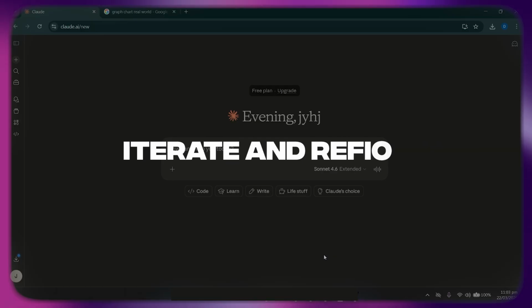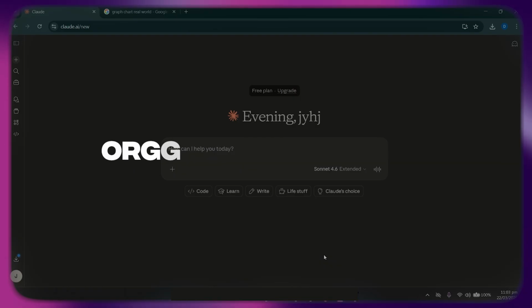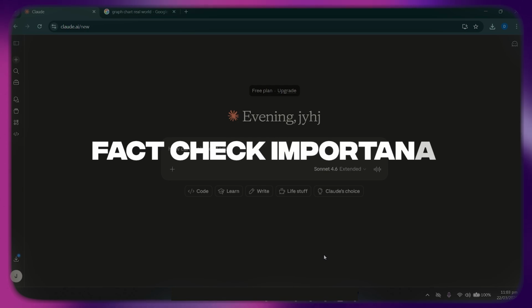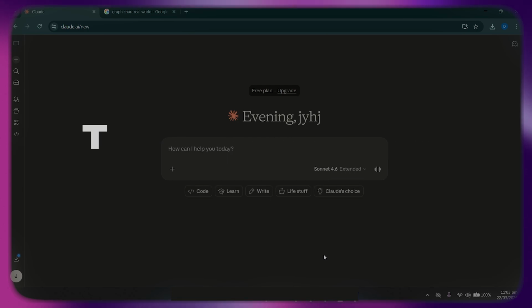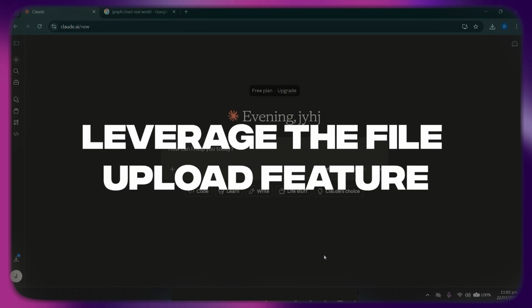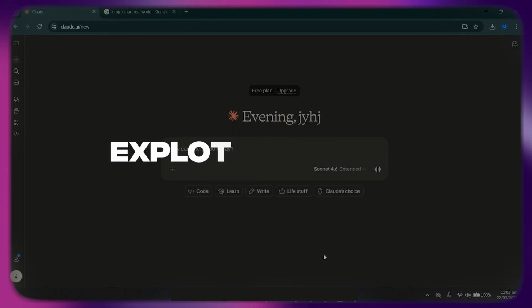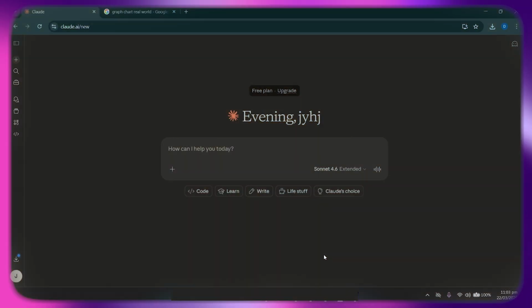Iterate and refine. This is good, but can you make it more concise? Can you add more technical details? Can you simplify the language? Organize your chats. Use Claude for brainstorming. Fact-check important information. Leverage the file upload feature. Download or copy important conversations. Explore the limits. And that's your complete guide to getting started with Claude AI.